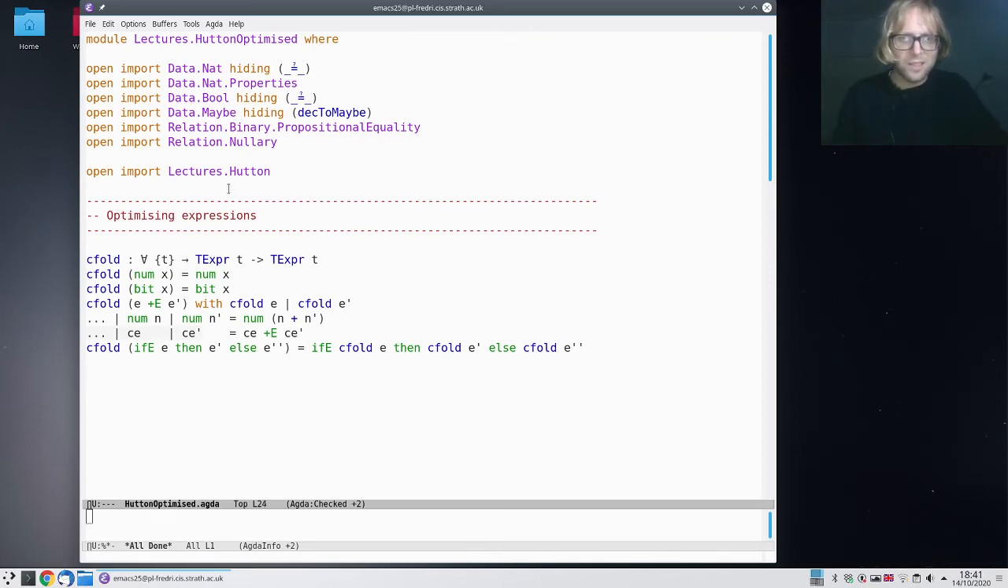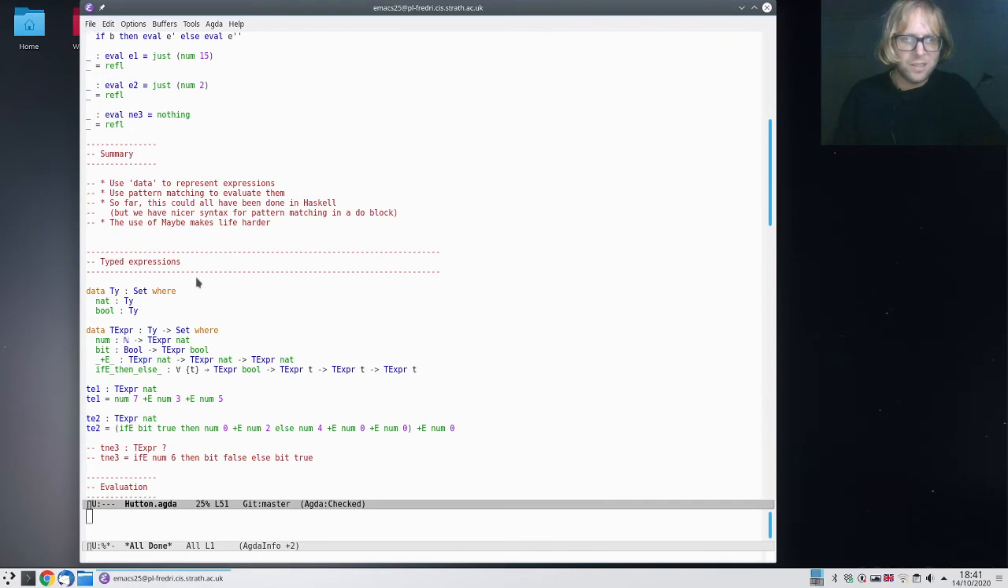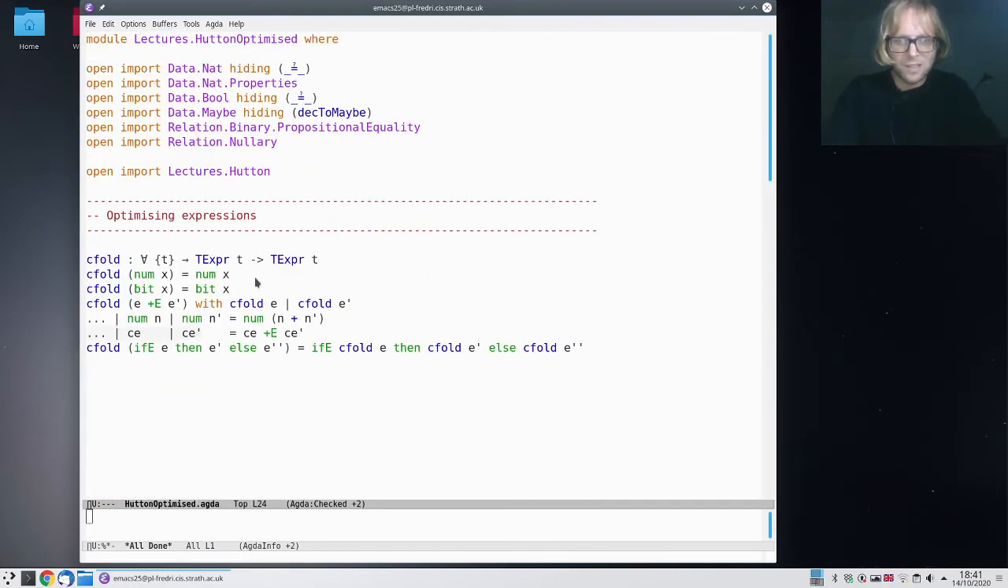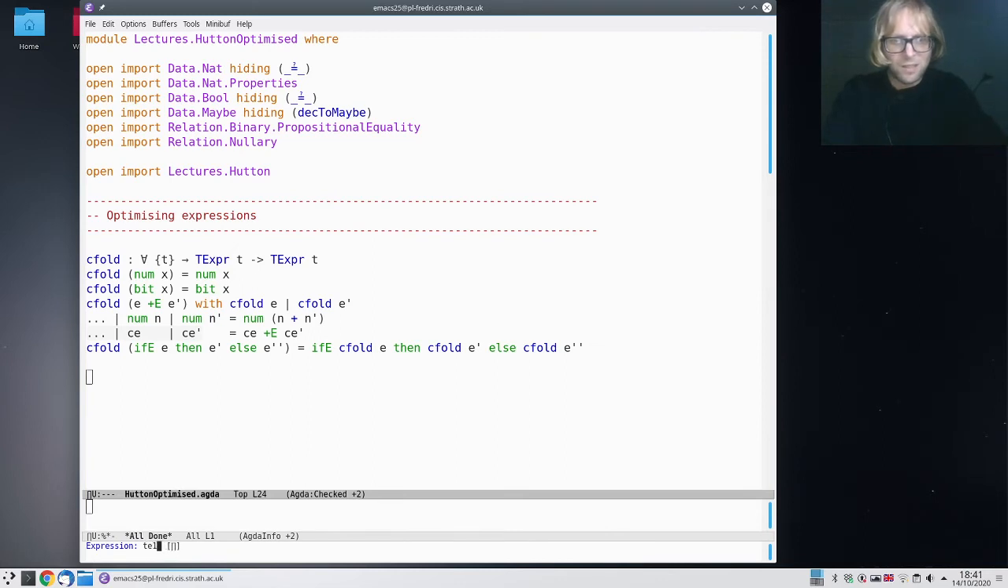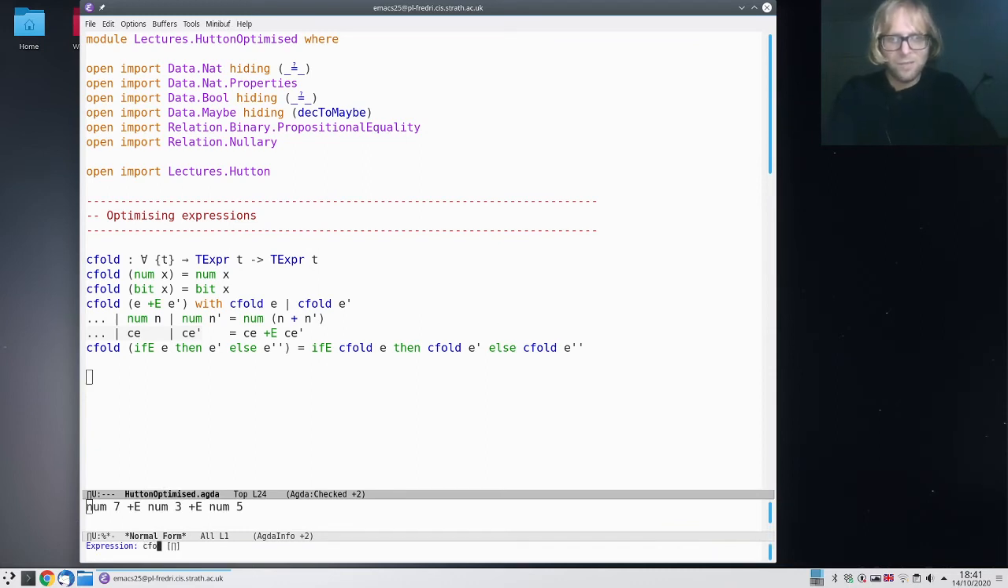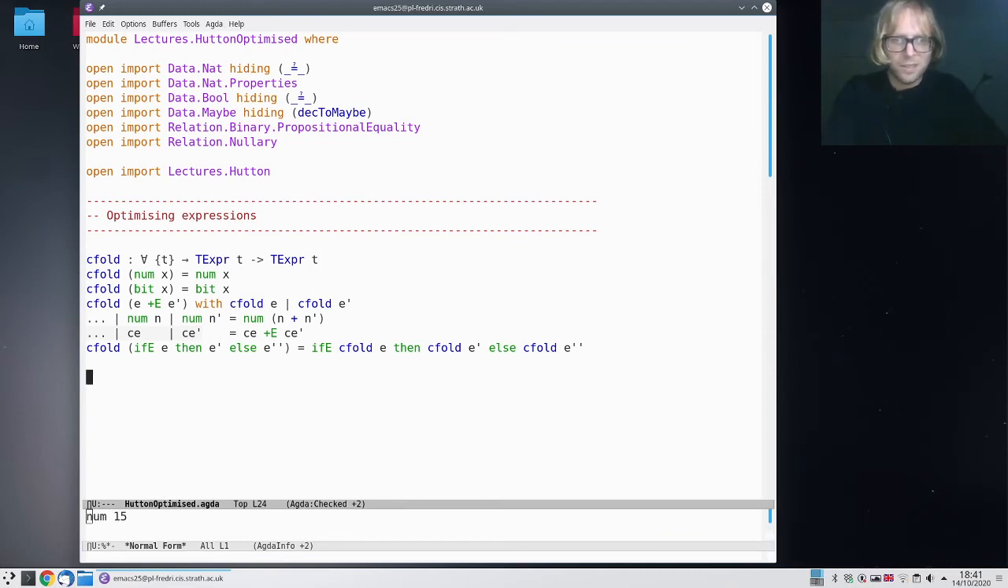So here in lectures Hutton we had some example expressions, te1 for example. So if we look at that, te1, we see that's num7 plus num3 plus num5. So if I now look at c fold of te1, you see that that has turned into just one num15. So we saved two addition operations at runtime by running this optimization.